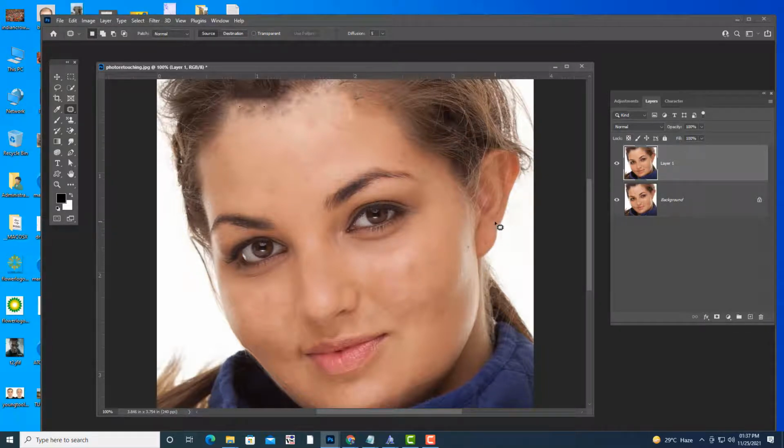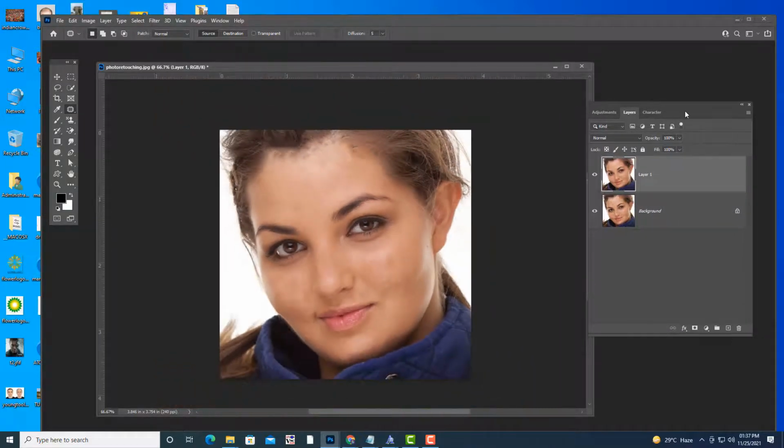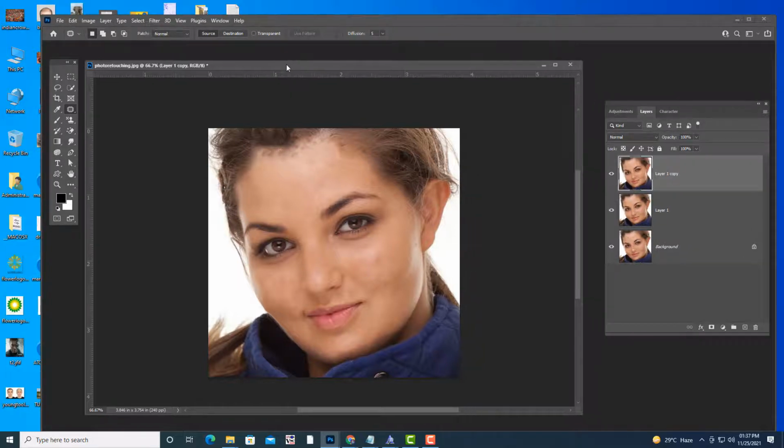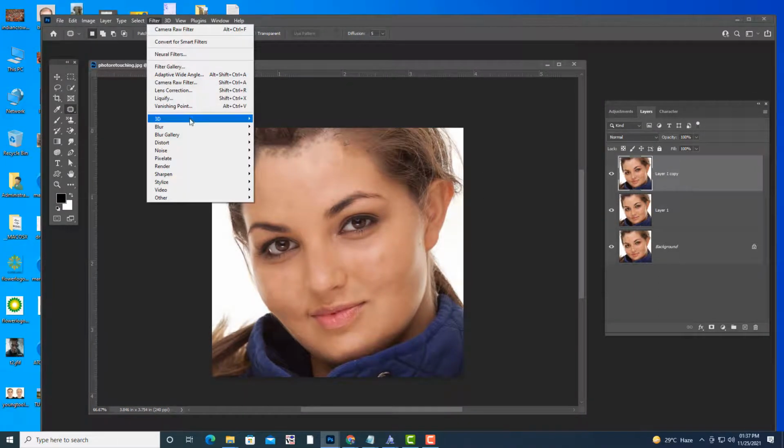So we want her face to be smooth. We have made her face clean, but the next is we have to make her face smooth. So for that, I am going to take one more layer. Okay, Control J. One more layer I have taken, and I am going to apply a filter to this. See, now we are coming back to filter again. So what is that filter? We are going to apply a filter that is surface blur.